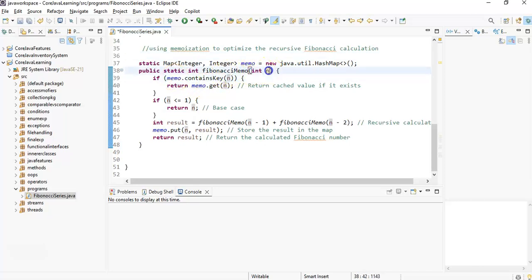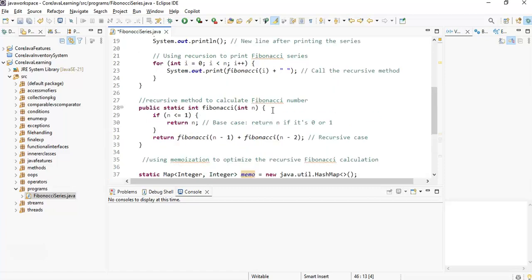Before that, the value is already contained here. What are we storing here? 0, 1, 2, 3 and the value of each: Fibonacci of 0, Fibonacci of 1, Fibonacci of 2. If it is already there, get it from the map, don't calculate it. If it is not there, the first time only it will calculate it and put it in the map. If it is already there, it will not calculate. Now we will call this one.